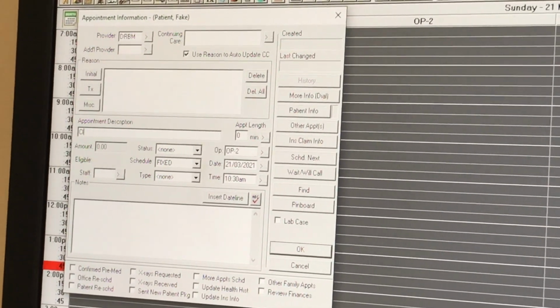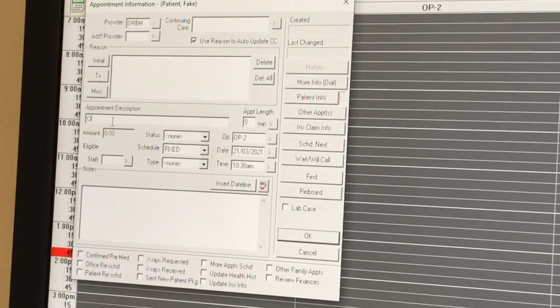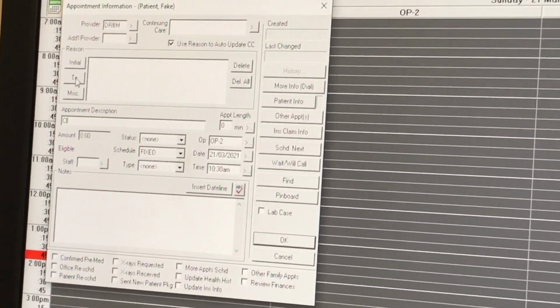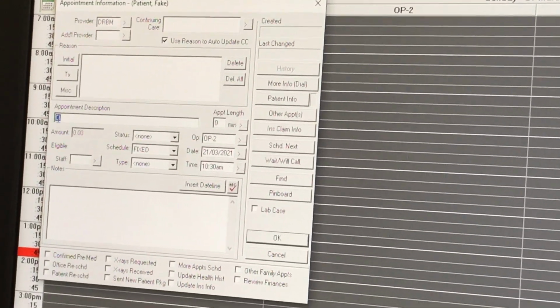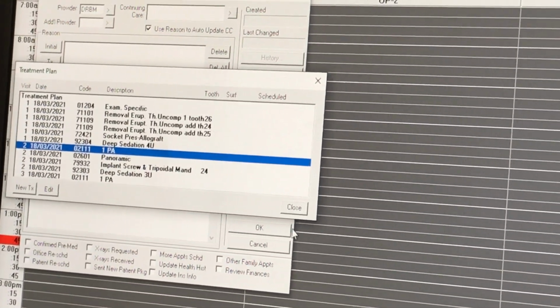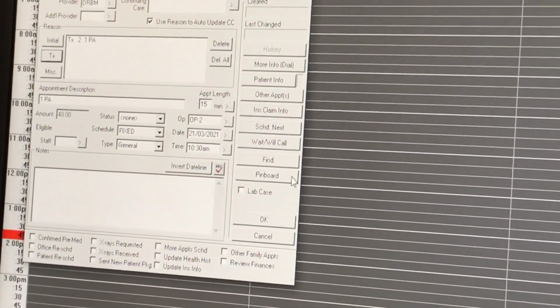This is a CI appointment. And we're going to add a PA. And we're done.